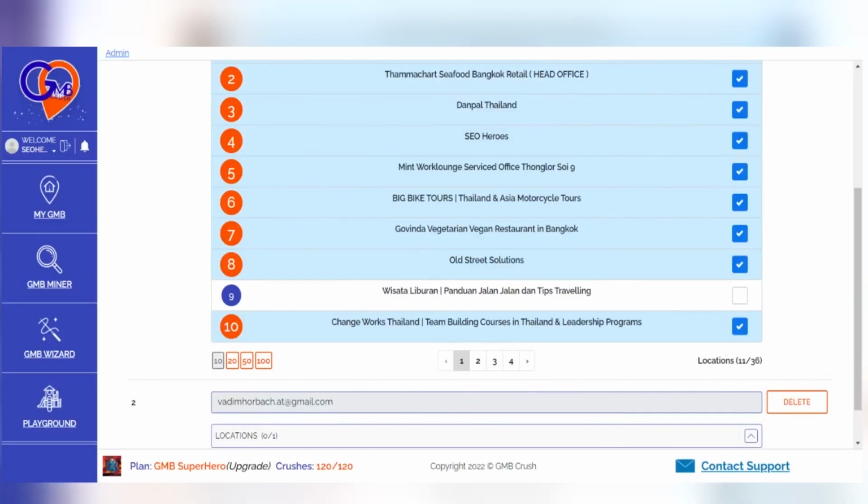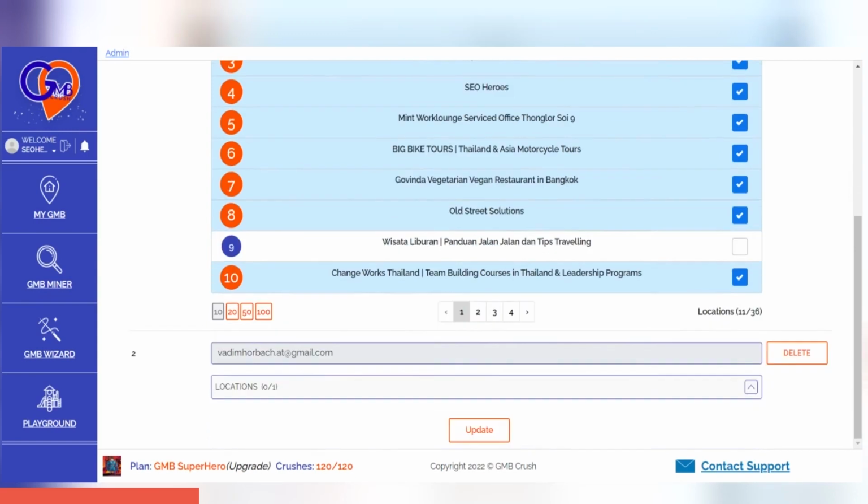Once the main email account that manages all your business locations has been synced with our app, select which listings you want to connect to GMB Crush. Then scroll down and click the Update button to complete the process.